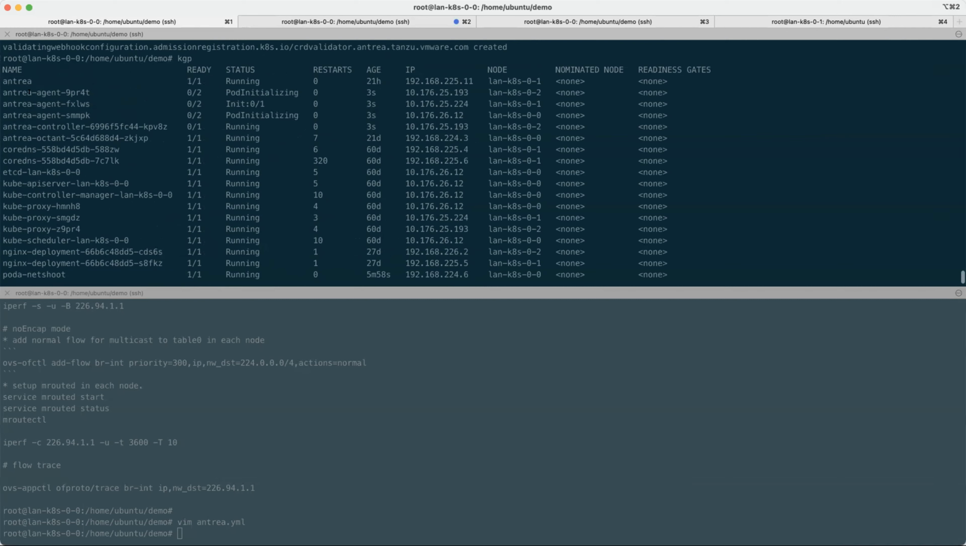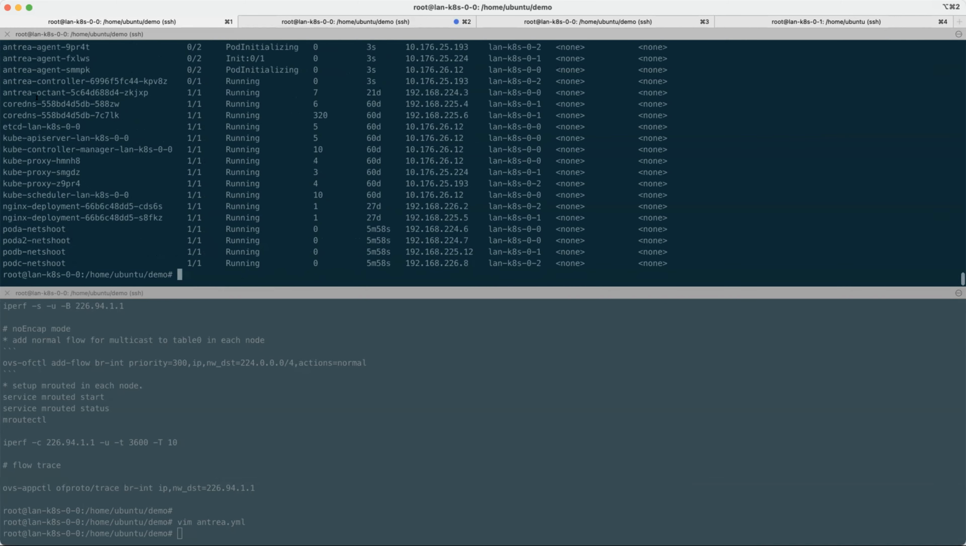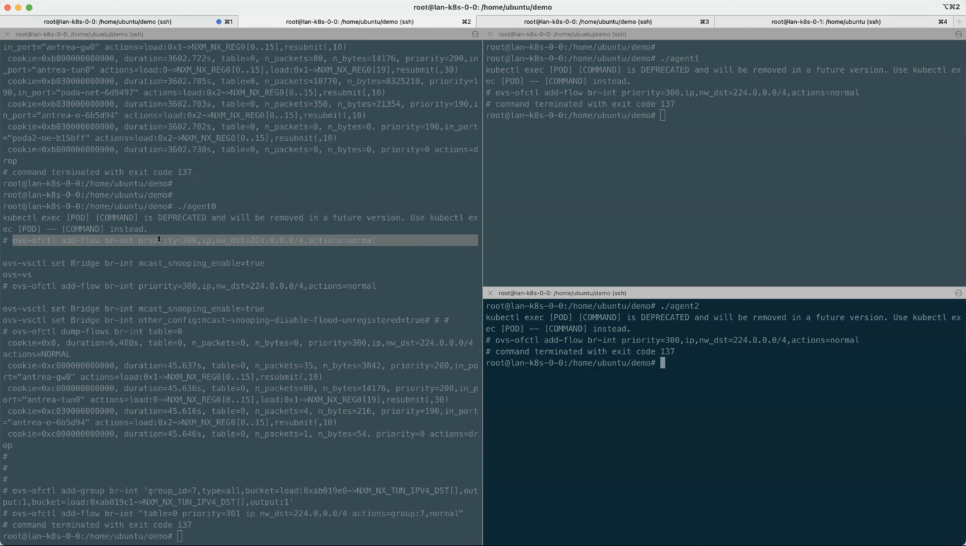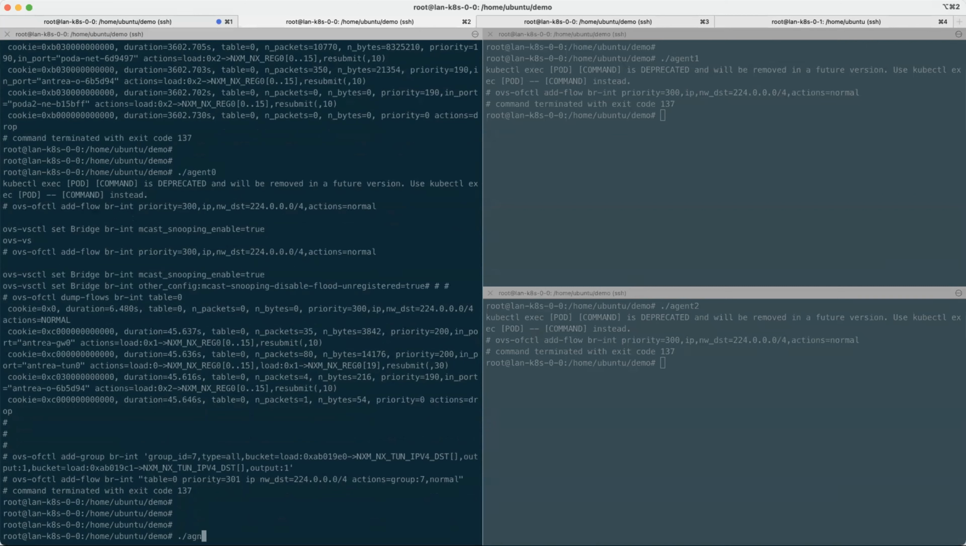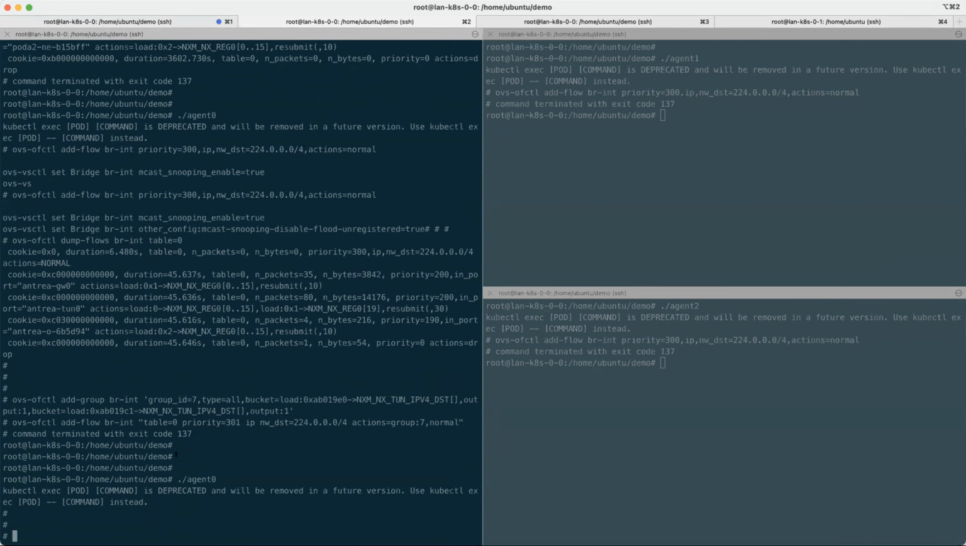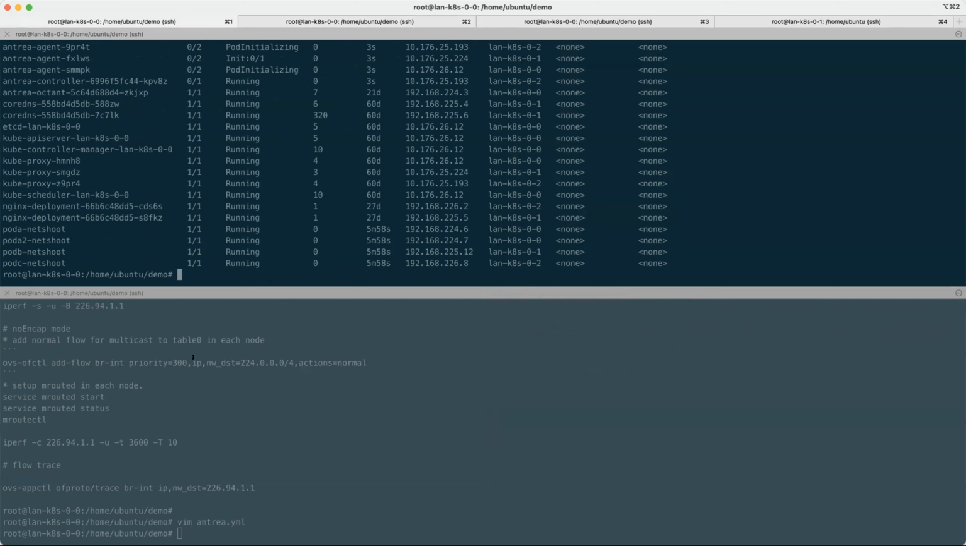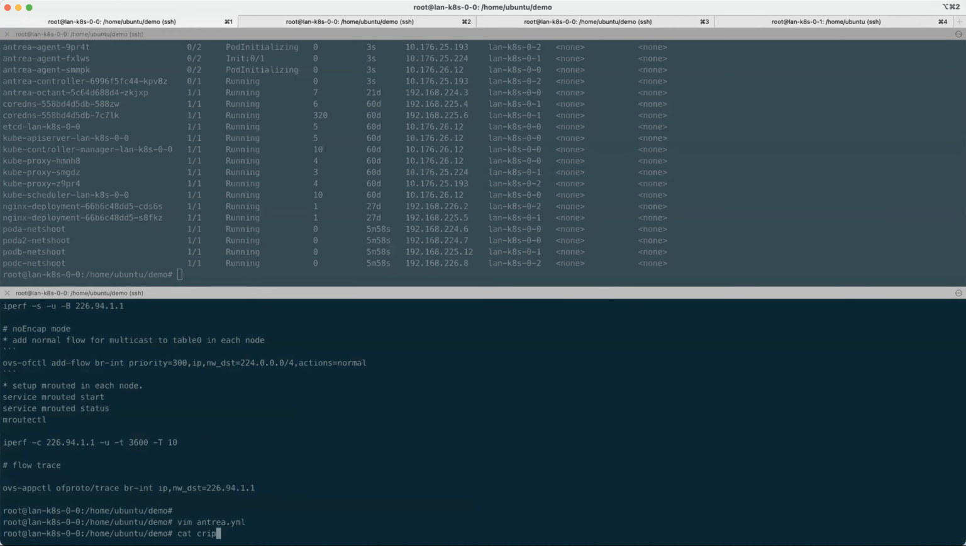Okay, here are the three agents. Let's wait a few seconds. And still there are four pods for the demo. So the pods already exist. Let me go to agent 0 first, in node 0. We just need to simply add the normal flow to allow the traffic inside the node, and the multicast daemon will do the job across nodes.